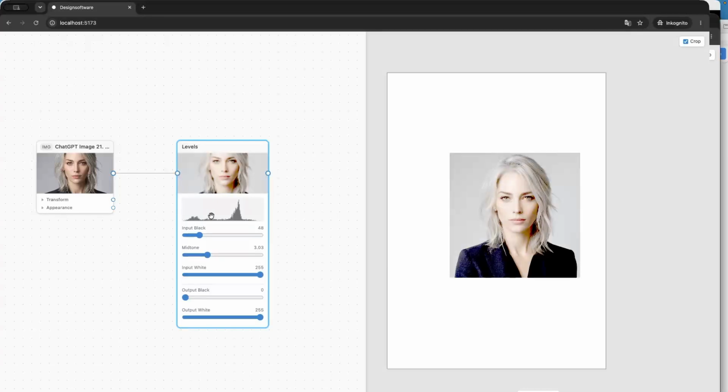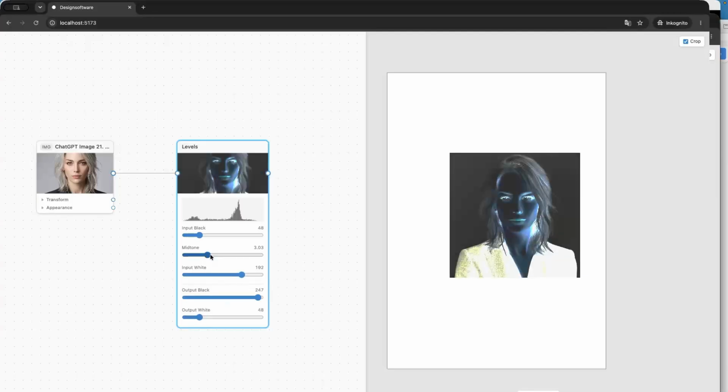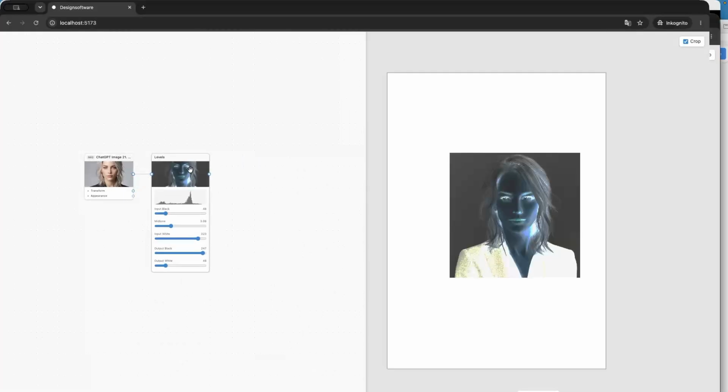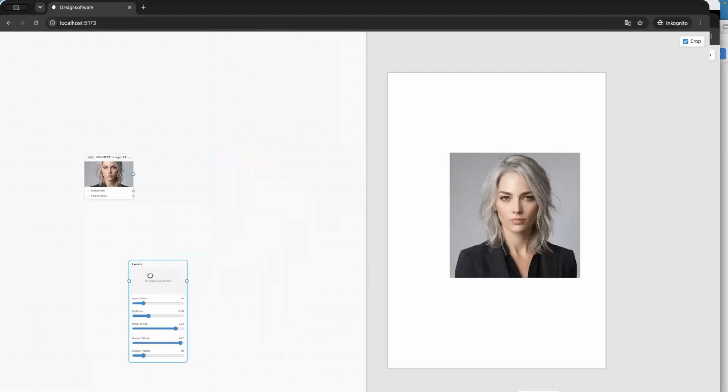But for those who don't know, levels are here for working on the black level, mid-tone level, and white level. And yeah, you can manipulate all of these things and do some fancy stuff, or just do some color correction like a normal human being would do. But yeah, you can do fancy things with this. Then let's keep this. I kind of like this. Let's keep that.